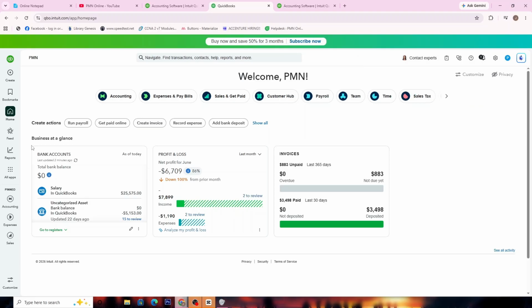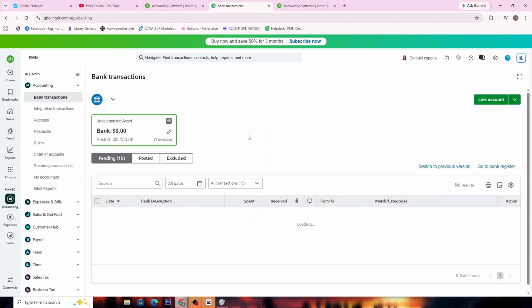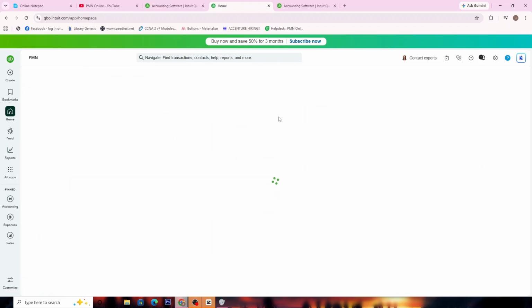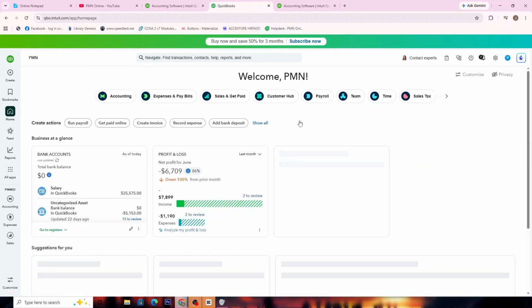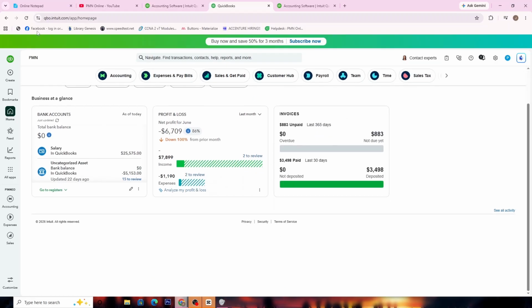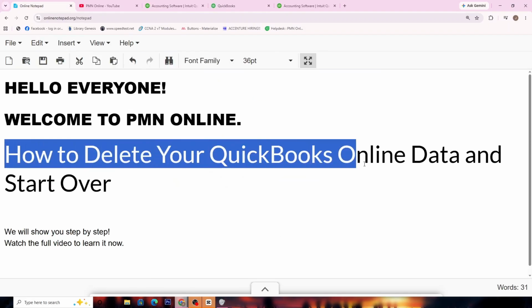Before you embark on this path, remember that resetting your data is a permanent action. It's always wise to back up any essential information you might need later. If you're doing this for the first time, take your time, and don't hesitate to rewatch this tutorial if necessary. We hope this video made it easier for you to learn how to delete your QuickBooks Online data and start over.